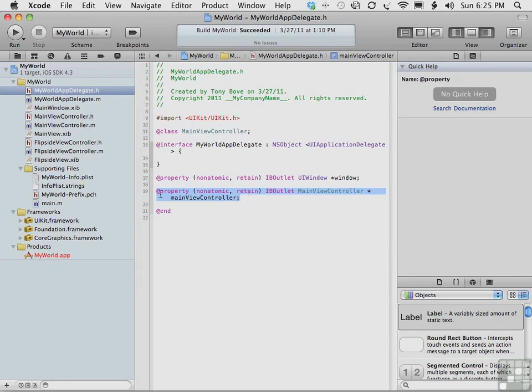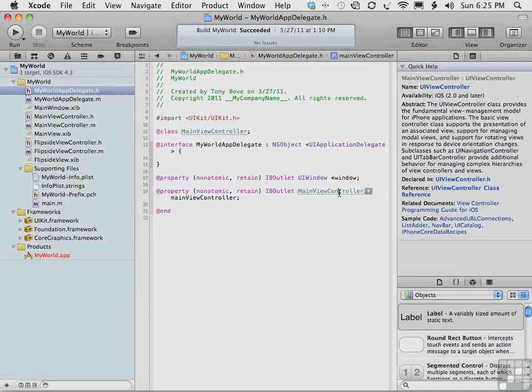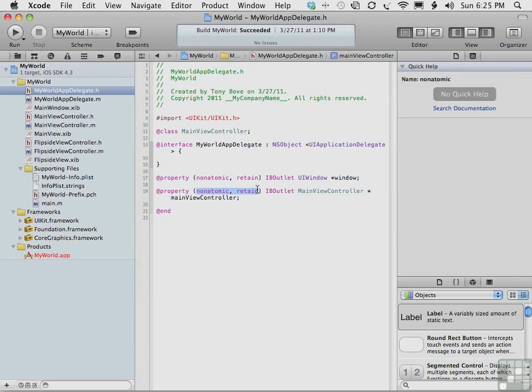It declares a property named main view controller, which is a pointer to the main view controller object, which is a subclass of UI view controller. Now, enclosed in parentheses are two attributes, nonatomic and retain. Nonatomic addresses an important technical consideration for multi-threaded systems. You don't have to know that now, and it works fine for applications like the ones you're going to build. Retain directs the compiler to create an accessor method that sends a retain message to any object that is assigned to this property. Properties can have some memory management implications.